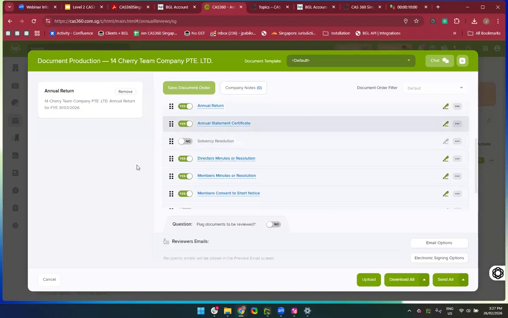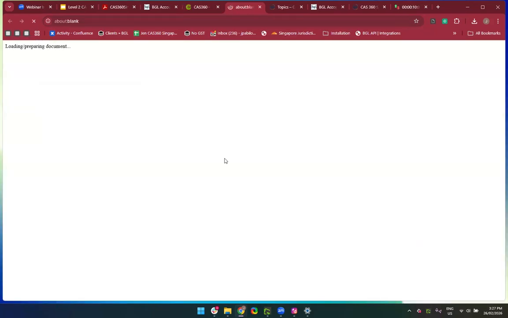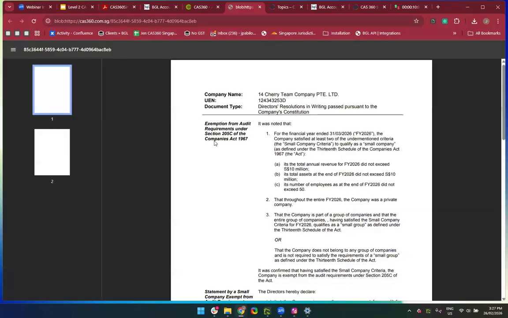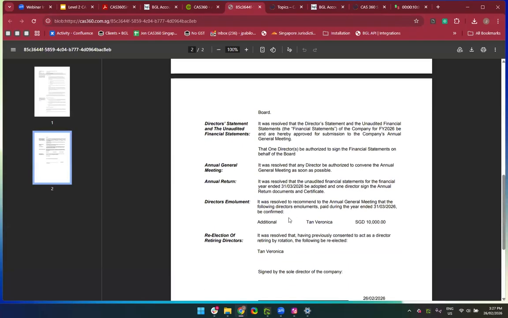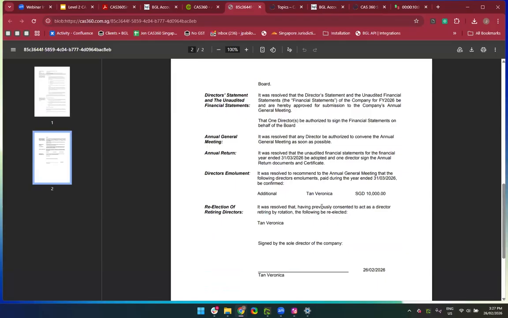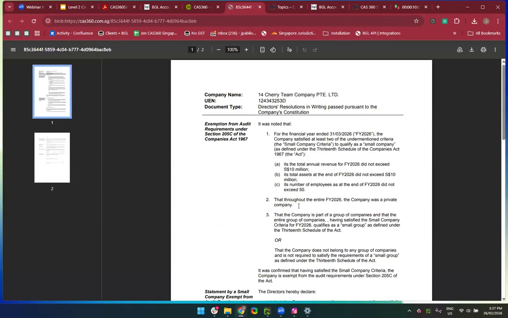And why is that section important? When I go to my director's minutes and resolution to preview, previewing a document in your document production is simply clicking on the text in blue that looks like a hyperlink. This will allow you to preview the document. And you can see that this remuneration over here has been displayed onto my director's resolution.